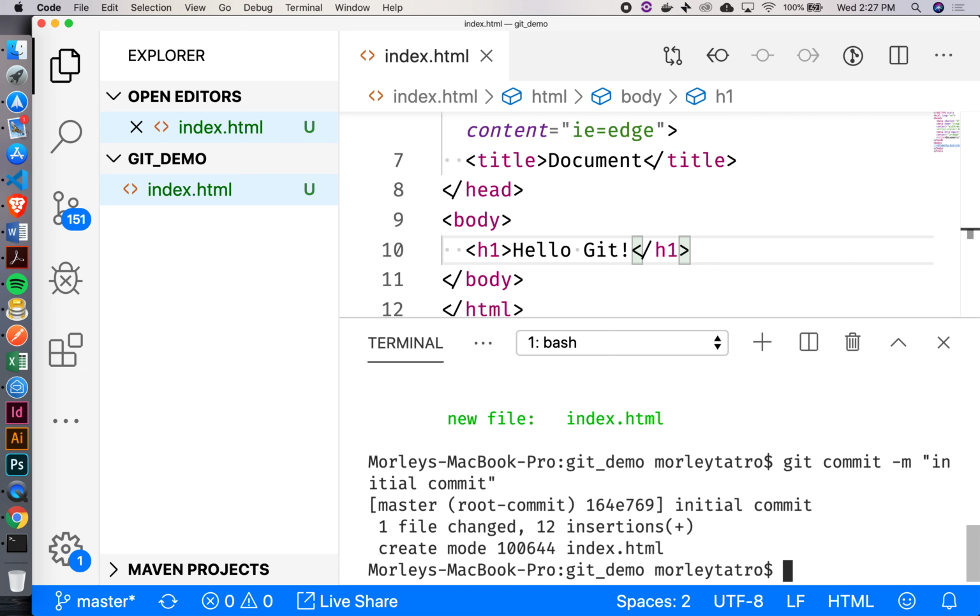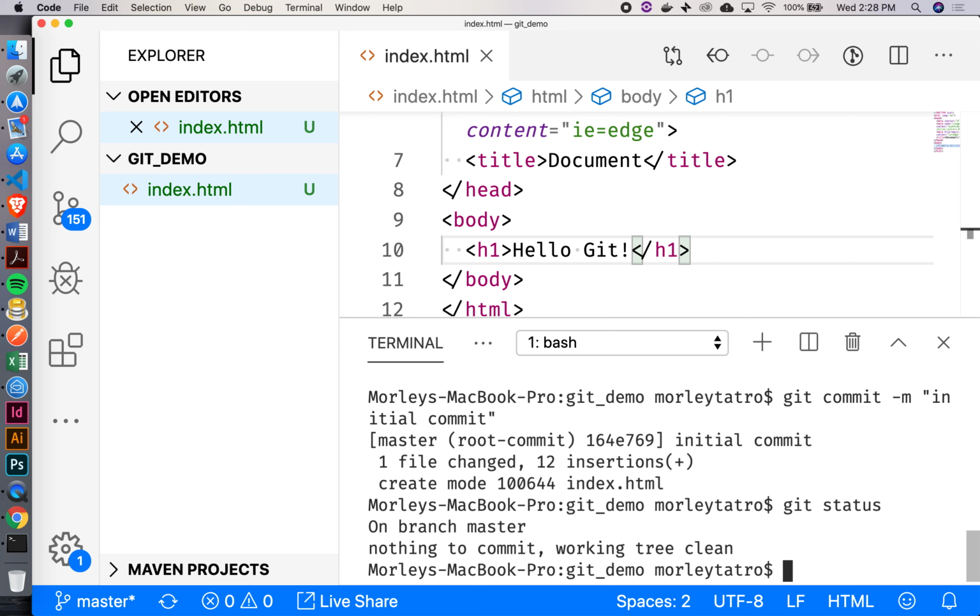Okay, one file changed. So now, if I were to run git status, let's see what that tells me. So now it's just telling us nothing to commit, working tree clean, right? Because we haven't done anything since our most recent commit. So that's cool. All right. What if I want to see my commit history? So I want to see what's happened in this repository.